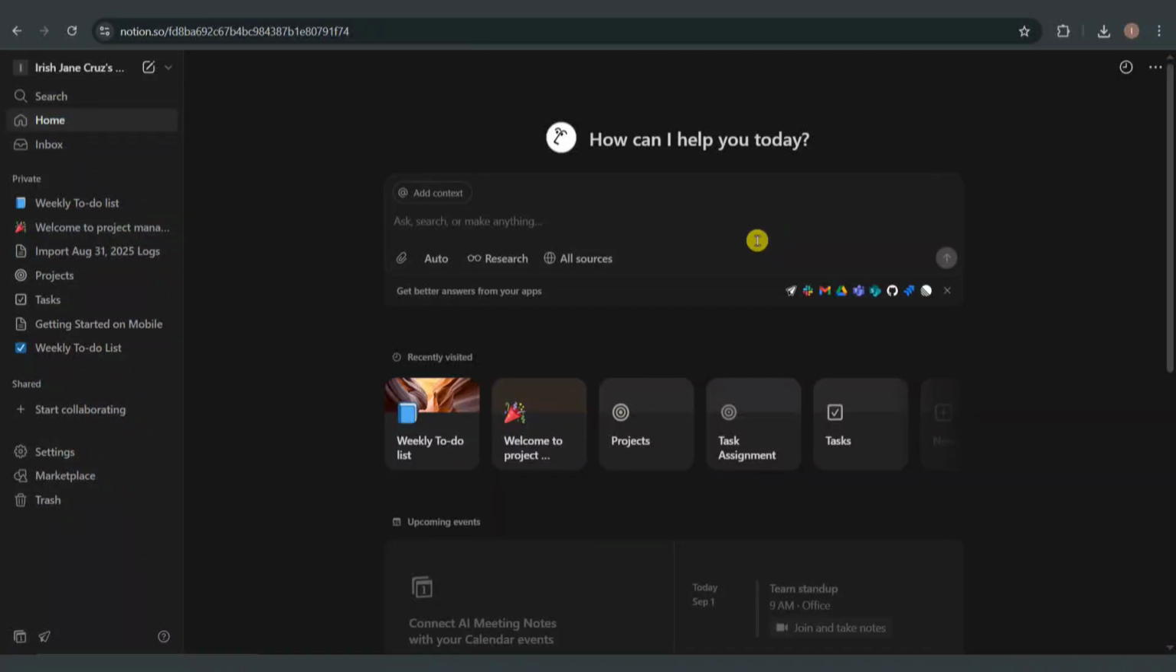In this video, I'll show you how to unhide database title in Notion. Ever opened a Notion database and wondered where did the title go? Don't worry, it's not gone, it's just hidden. So here's how you can bring it back.